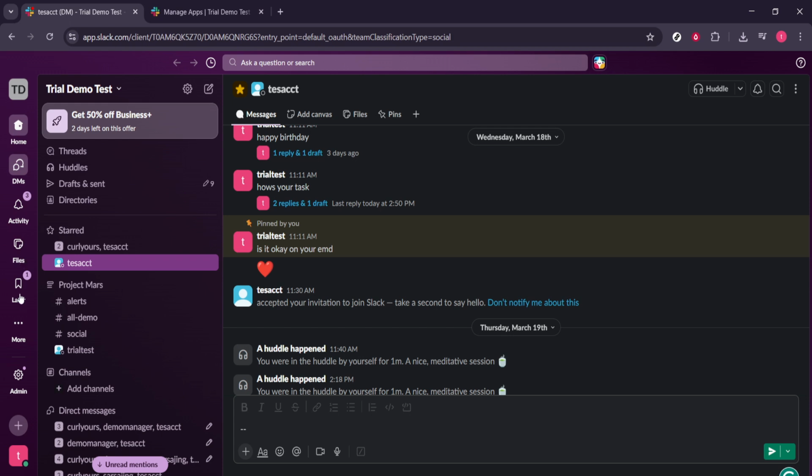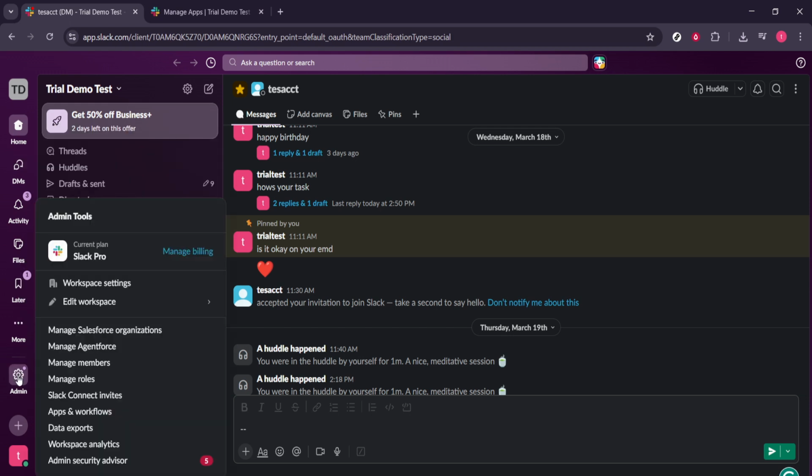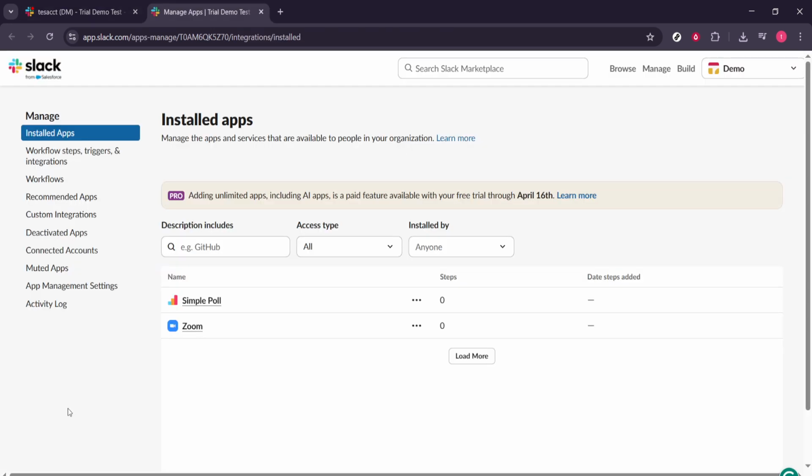Now, look to the left sidebar and move your mouse over the small Settings style gear icon. Don't click just yet. Hovering over it reveals a management menu that gives you access to workspace tools. When that menu appears, click Apps and Workflows. This opens Slack's management area for integrations and automations. It's the central place where you can review what's installed and oversee how apps connect to your workspace.